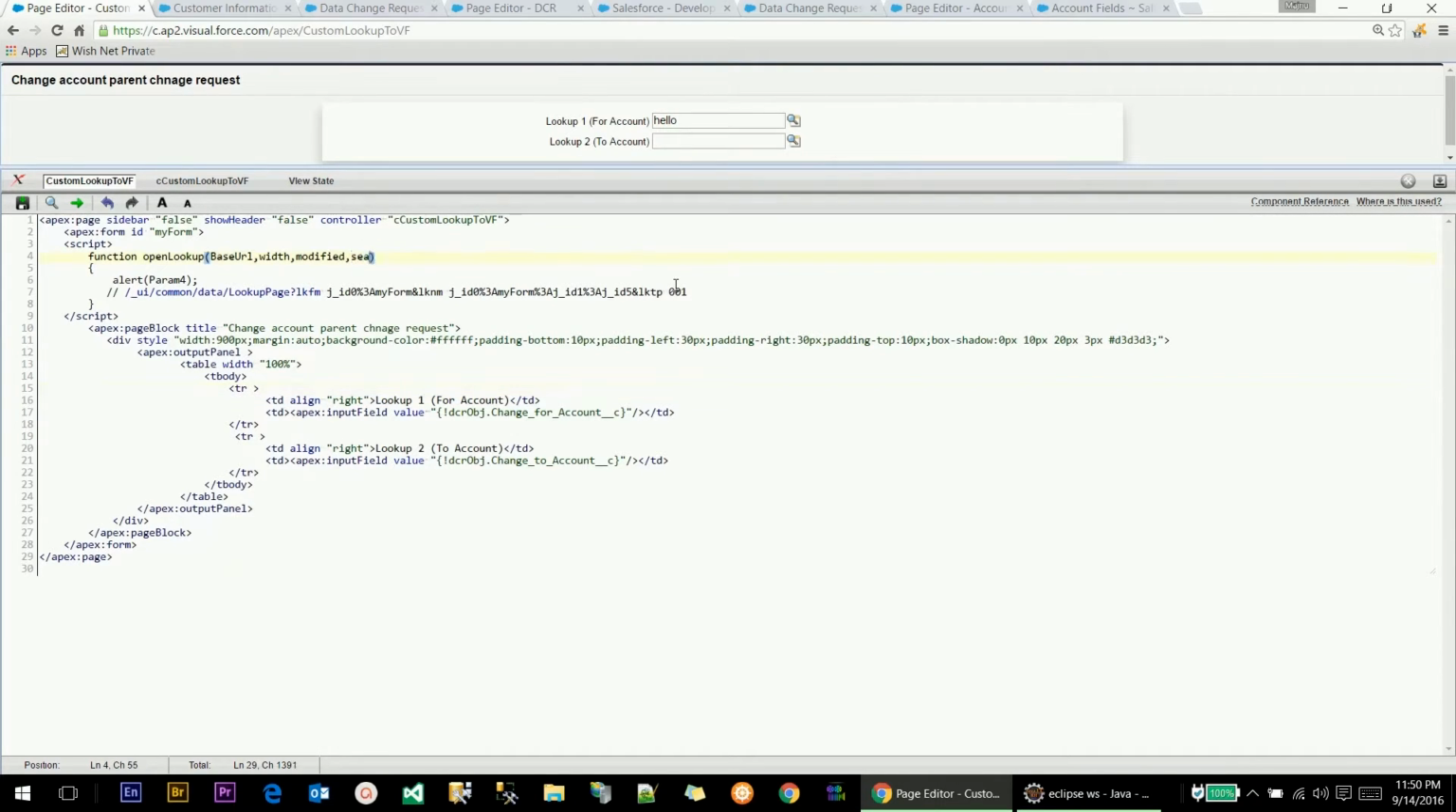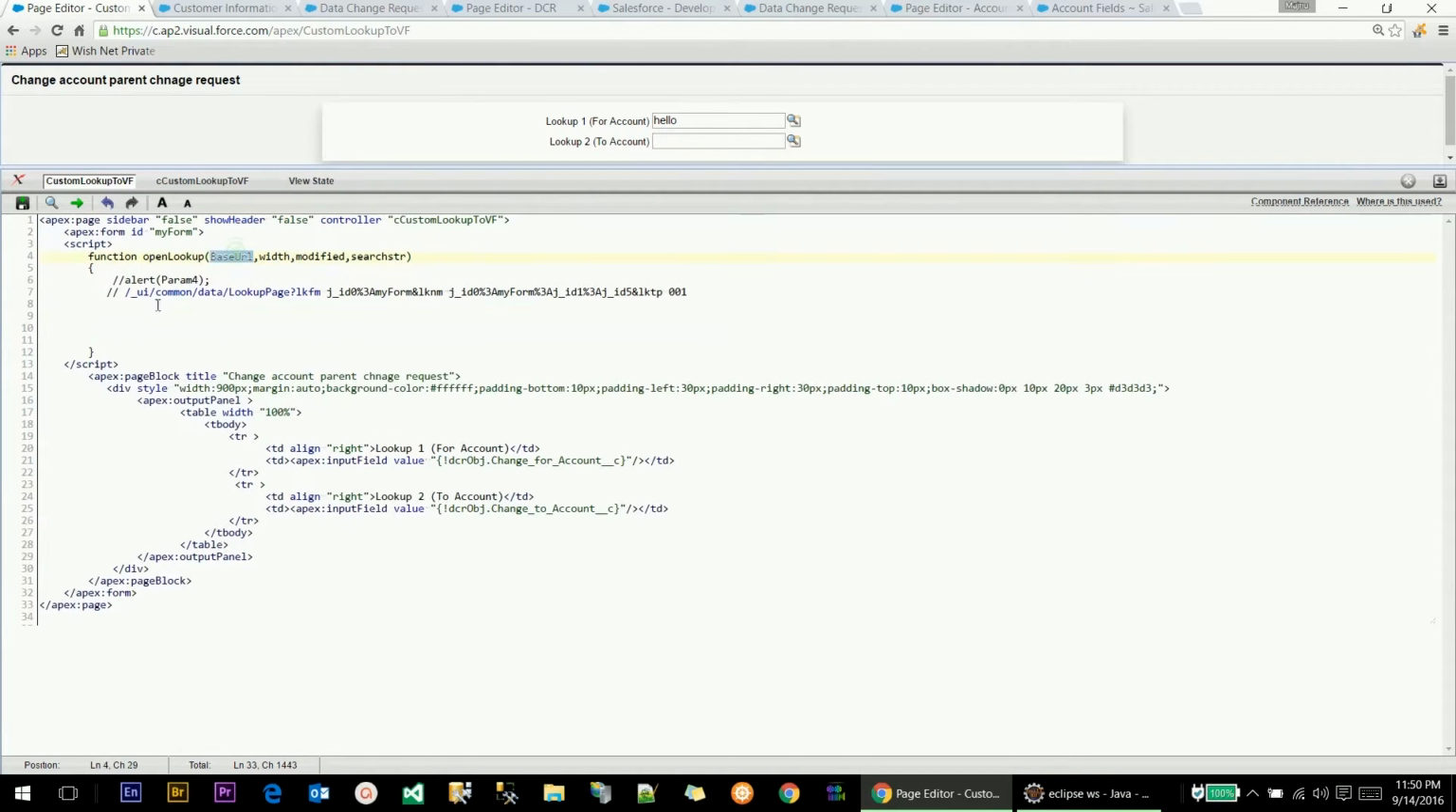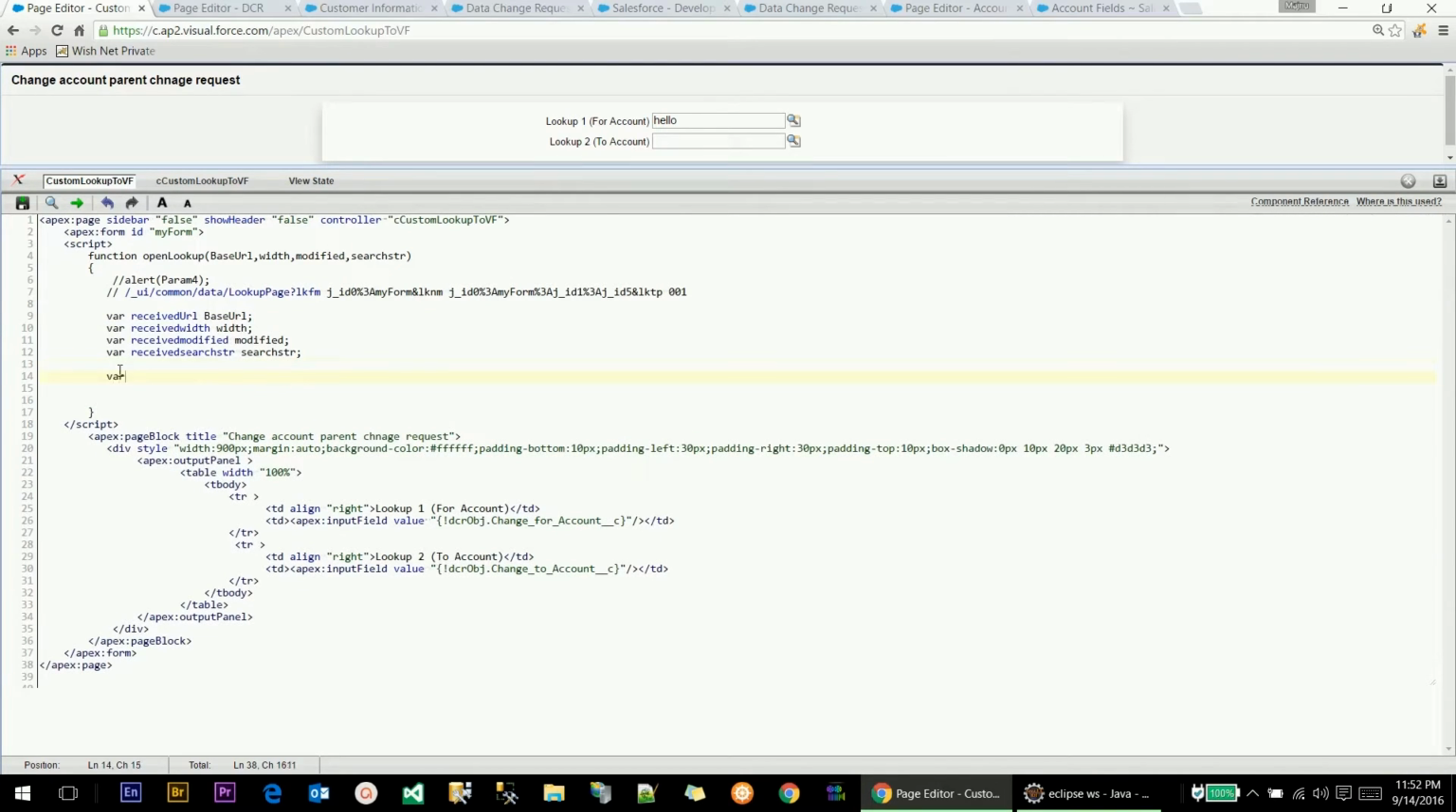So it's accessing the search string, so it's named the search string. If you are trying to fetch any lookup field value, then it should be the search string. So we store the received variables into different JavaScript variables, and this lookup code, the lookup type, which is different for different objects, 001, we have to fetch that. We cannot just hard code that. We have to use that for a specific purpose.